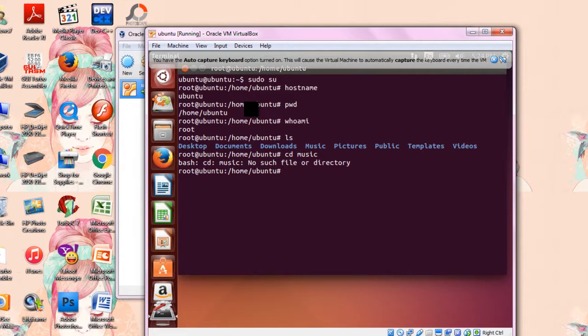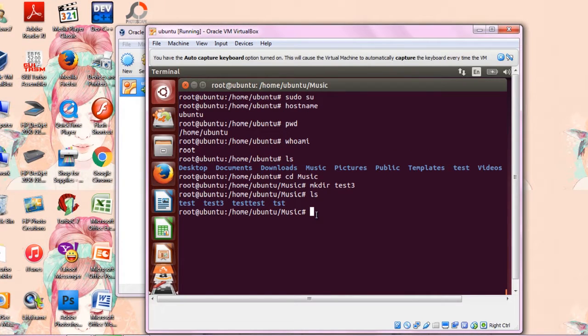To make a directory, mkdir and the name of the directory. We can remove a directory with rmdir and the name of the directory. To see again, we type ls. To make a file, we can do it with touch, space, name of file.